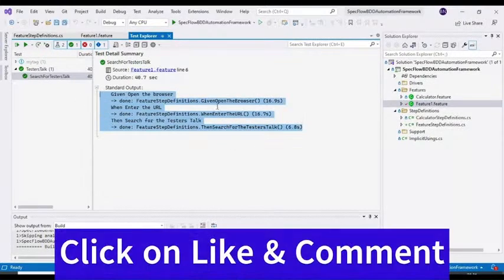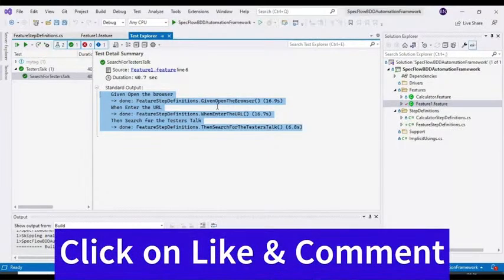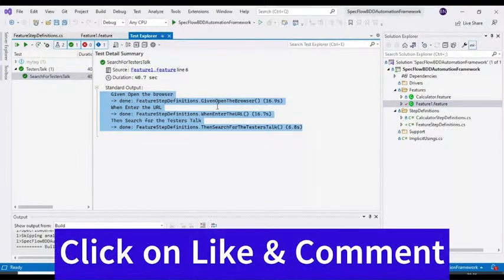right? So this is how you can create any feature file, any number of feature files, and you can execute the scenarios based on the feature or based on the tag names, right? So this is all about creating the project and executing the features.